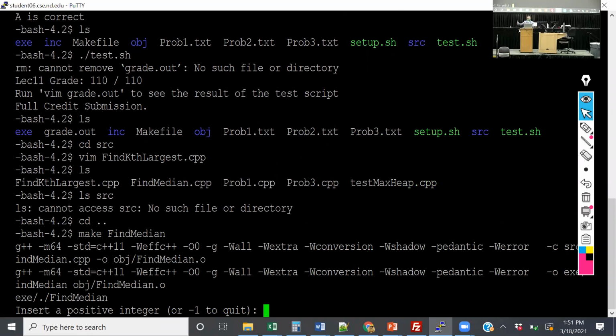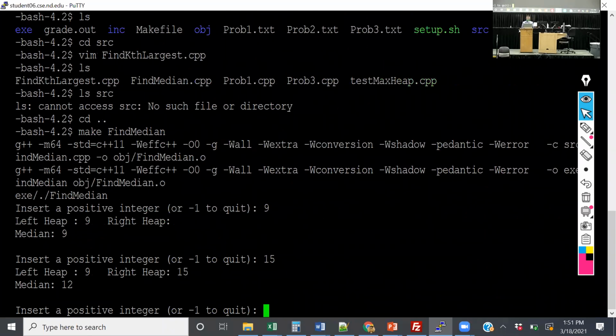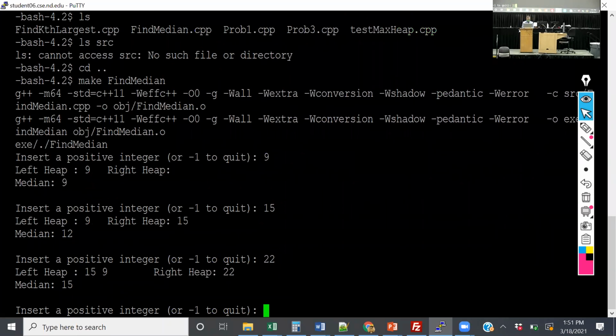And now I have a data stream just like the problem states. And I can say 9, median's 9. I can say 15, and median is 12. I can say 22, and we see that the pattern is being followed, and I can find this in a faster time than I would if I needed to quick sort everything.